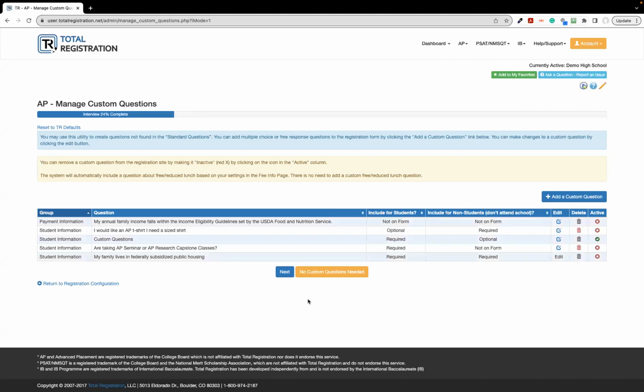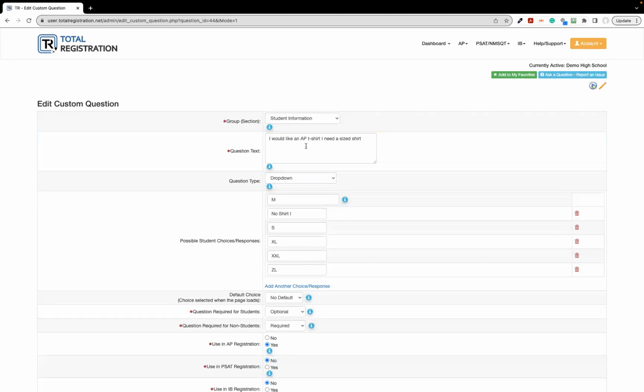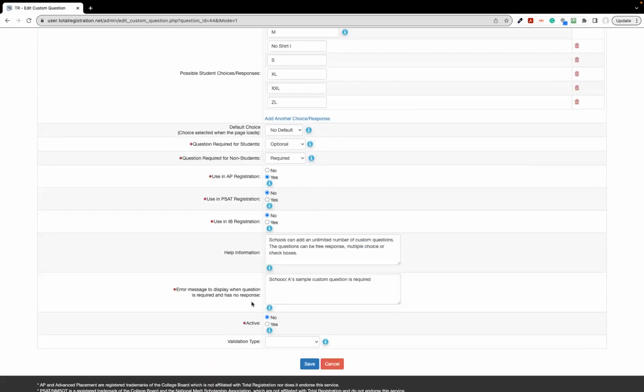The custom questions are, we have a big library of questions. Most people don't have a need for custom questions, but some schools do. So for example, we had a school one year that made t-shirts for all their AP students. And so they wanted to know the t-shirt size. So they set up a custom question, they made it a drop down, they set up the different sizes, and they made it optional.